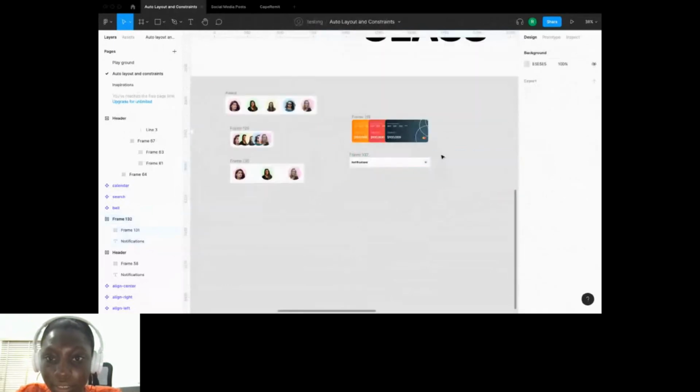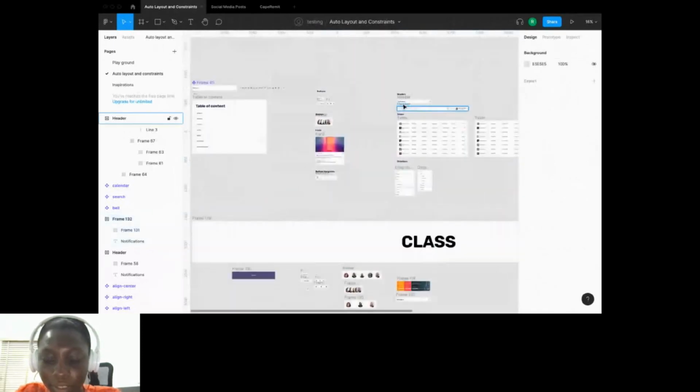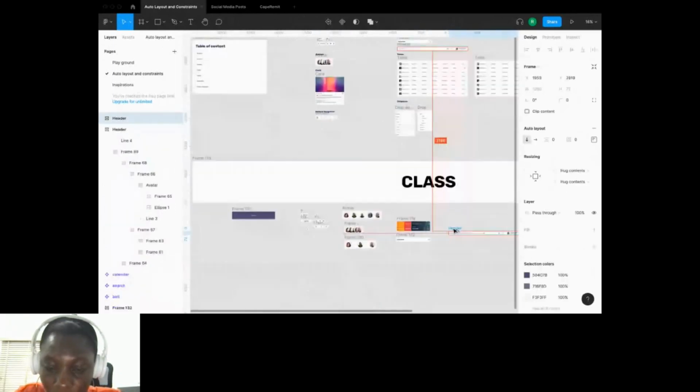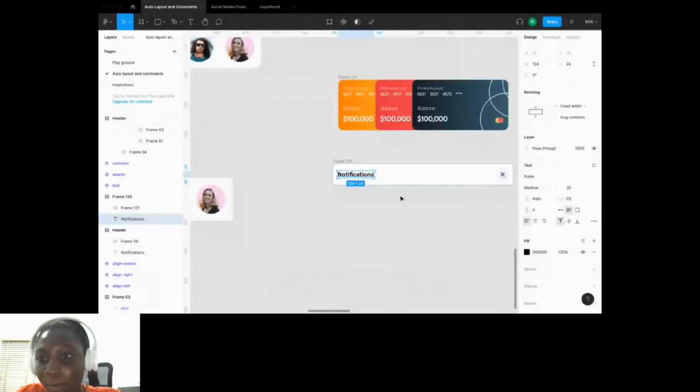So the next thing is, let's quickly duplicate this. And of course, if we want to align this particular text to the center, what we need to do is change this to fill container, or still packed.